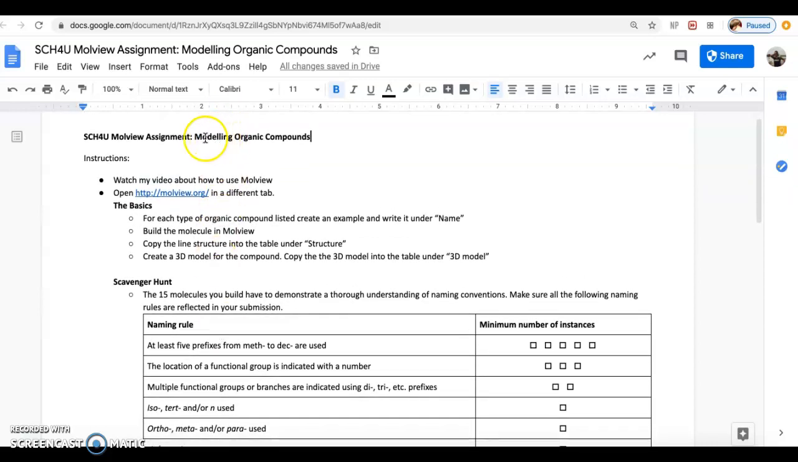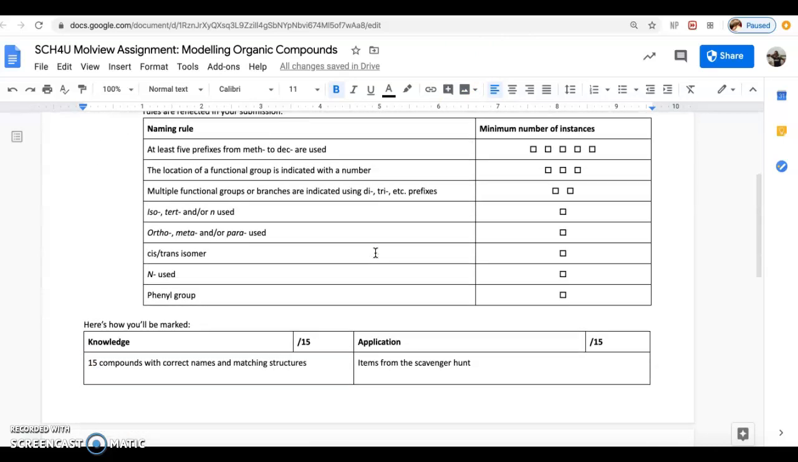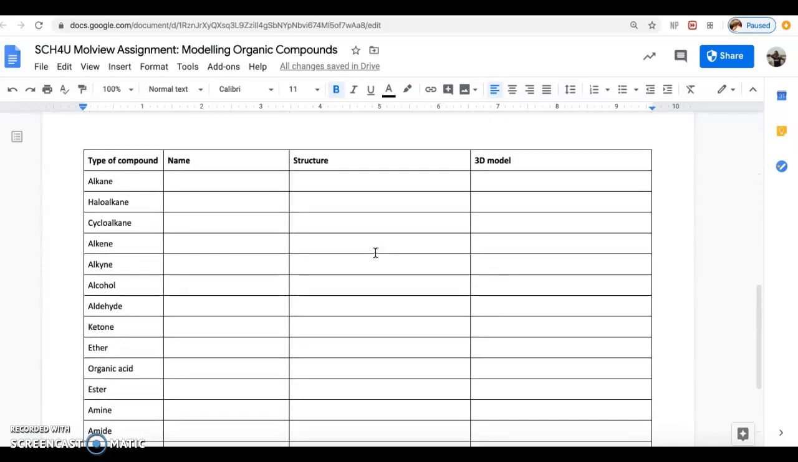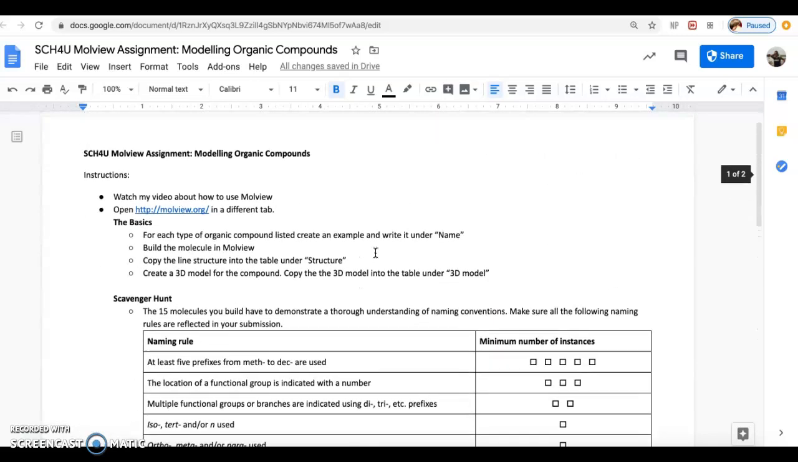So we're going to model some organic compounds using a platform called MolView. And I'm doing this assignment quite a bit differently than I've done it in previous years. It's much more free form where you get to kind of structure it how you want.